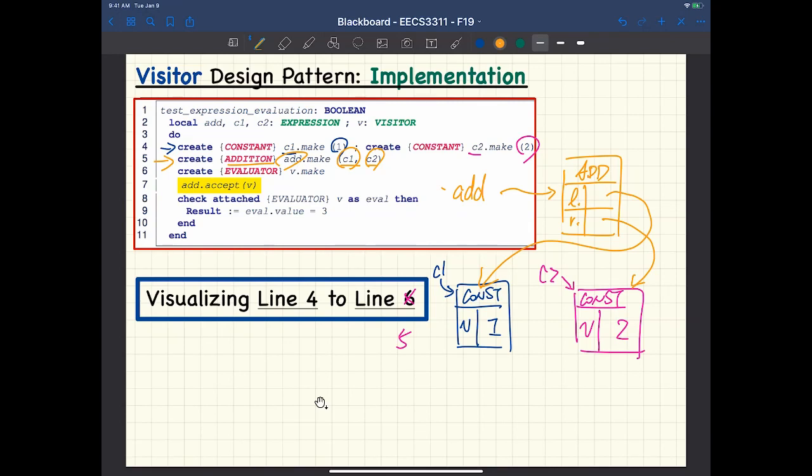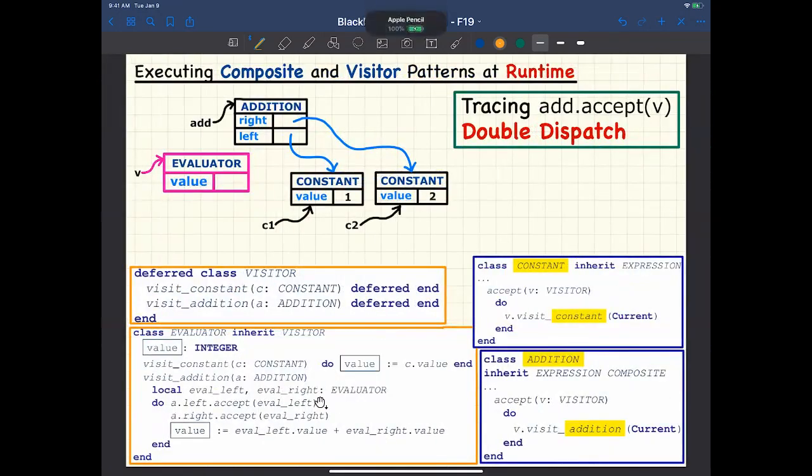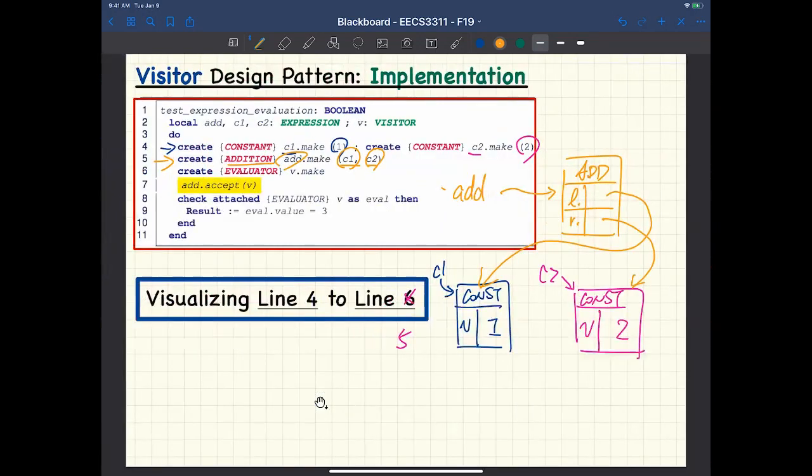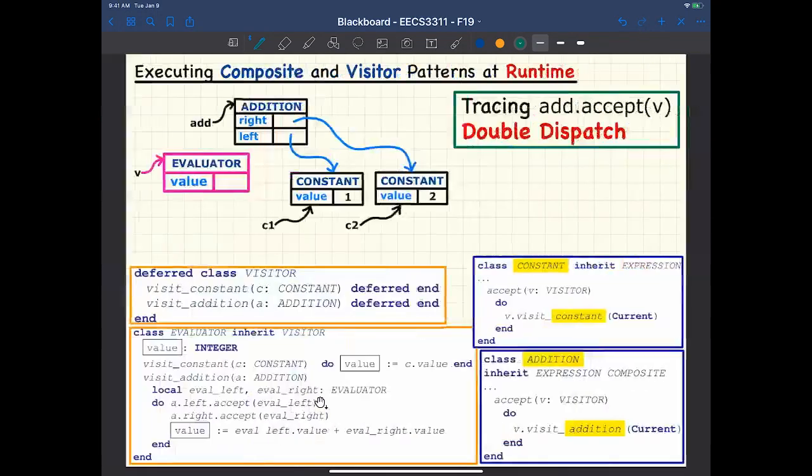Let's assume we have the structure already. It's much better drawn over here. It's the same structure. The only difference is I added another object over here, which is the evaluator. Remember, in line number 6, we also say create evaluator and V, right? That's why you also see V over here. So we got a tree, we got a visitor of type evaluator dynamically. Let's see how we can trace add.accept V.